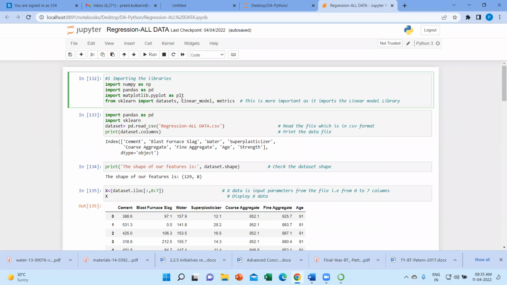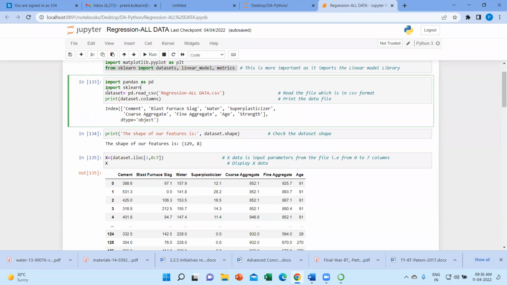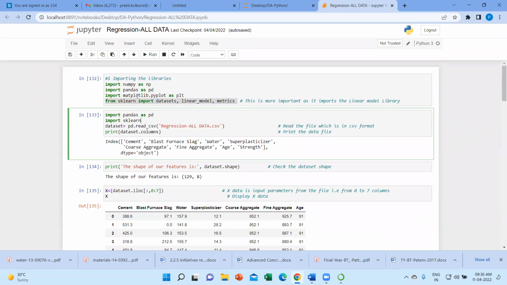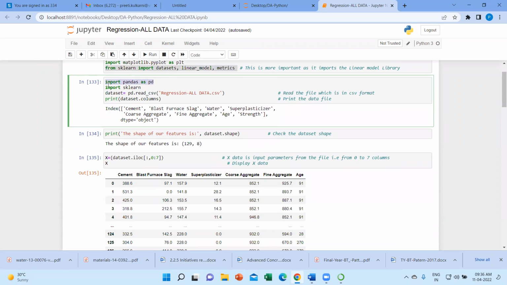But from sklearn, this linear model, that is your linear regression model, we have to pick up, and metrics. Because you need to understand how much is the correlation between the actual or observed value and the predicted value, and for that, metrics is required. So we are going to take this from sklearn. The second one is, you are going to import pandas. This got doubled a bit, you can ignore it.